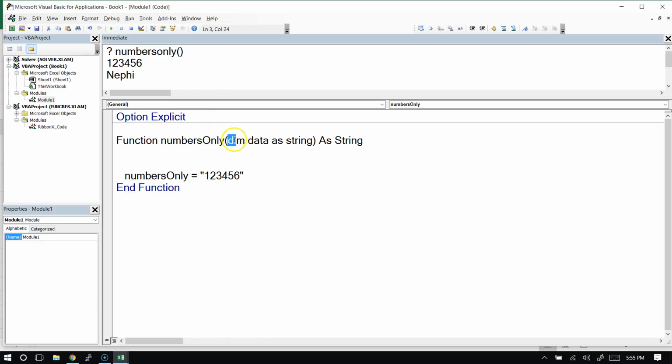And because that's the only thing allowed, I don't have to put the keyword Dim right here. In fact, I can't put the keyword Dim. But it's exactly the same. I'm making a variable right here. It's a special variable called a parameter.